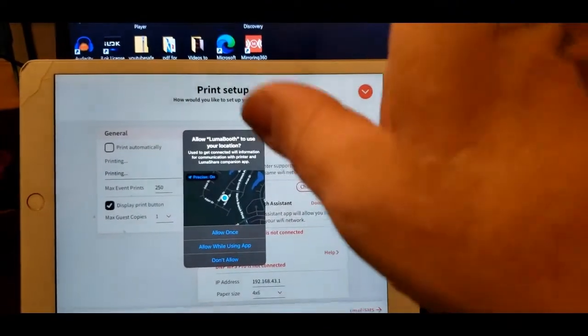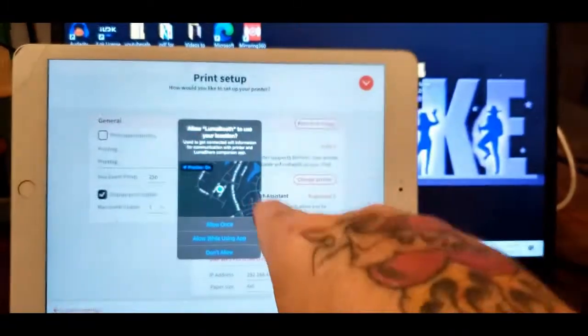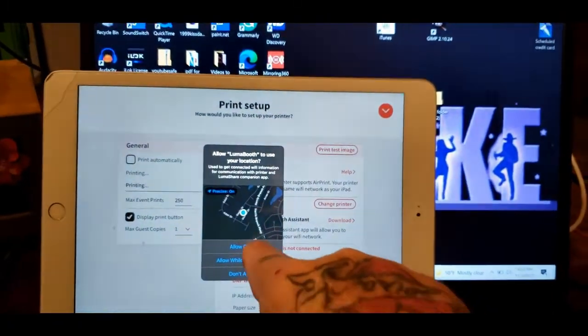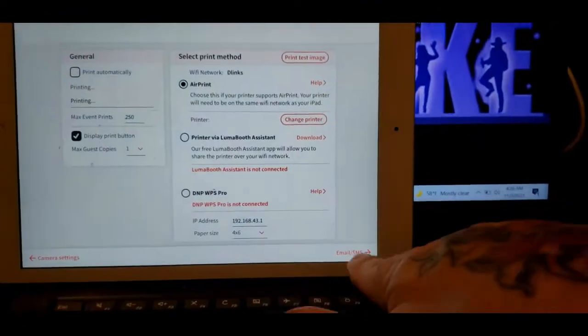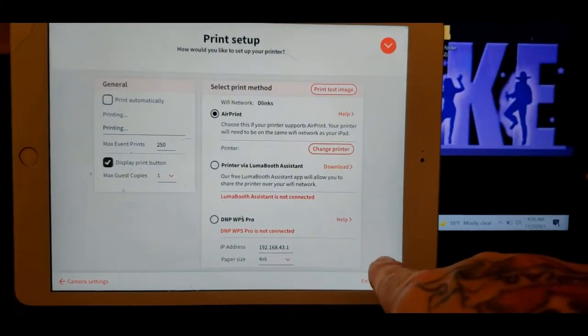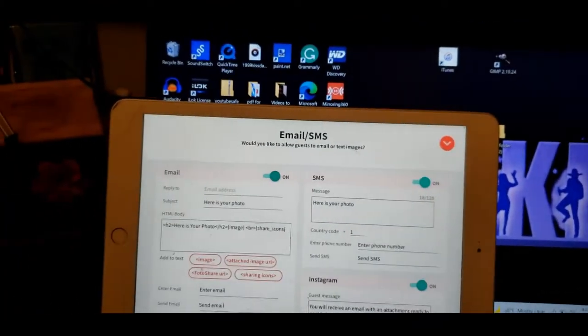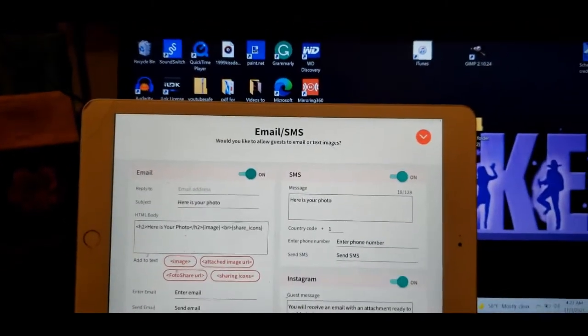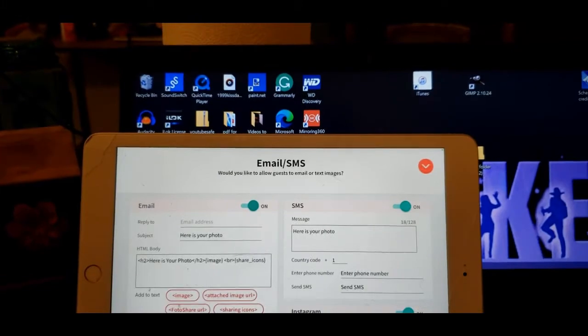Okay. Now, it's going to say allow the Luma booth to use your location. And then you're just going to say allow while using the app. And then we're going to go to email and settings. Okay, so this is it. And then here it is. All right, now listen. How would you like your guest email or text images?